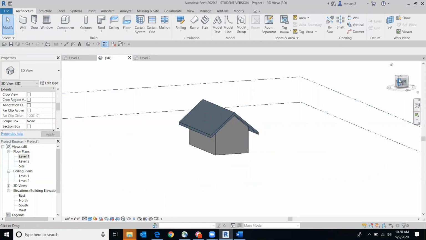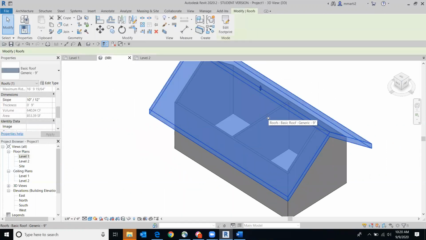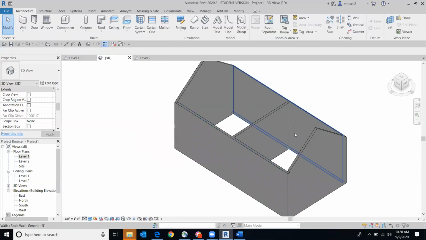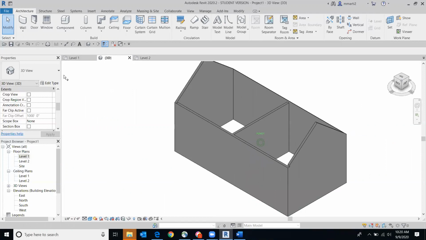So I want to take this roof off so I can look inside here. I'm just going to click on it, make it active. I'm going to right click, hide in view. Yeah, I'm just going to hide that. Okay, so it's gone. I do the work I need to do on the inside of here.